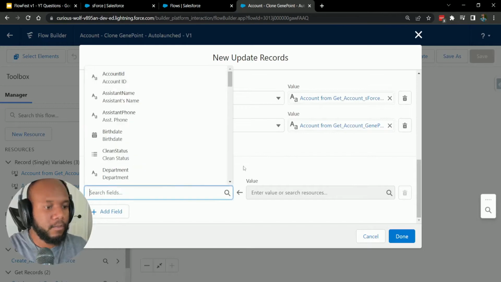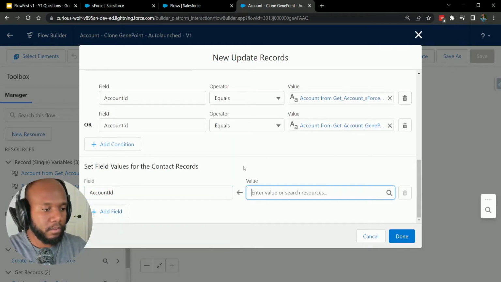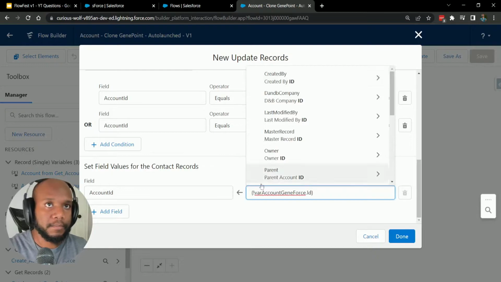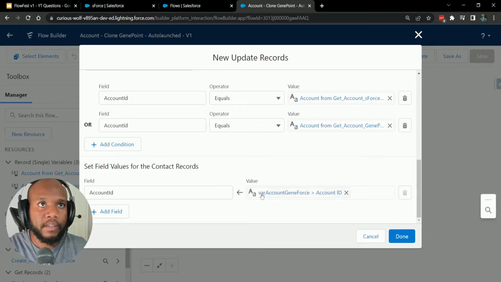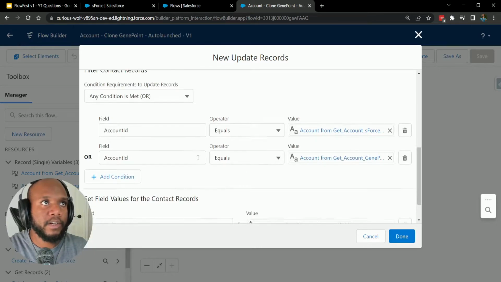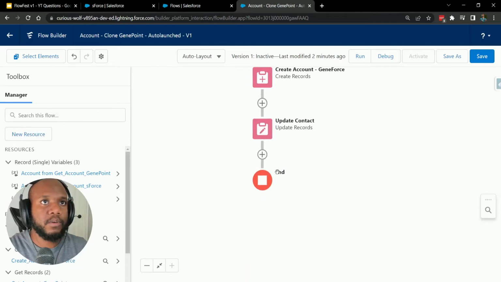And now we need to do the reparenting, right? The account ID of both of those sets need to change to our new GeneForce ID. There we have it. Even though we got them from this query using the account ID, we're changing the account ID. Same thing for the opportunities.